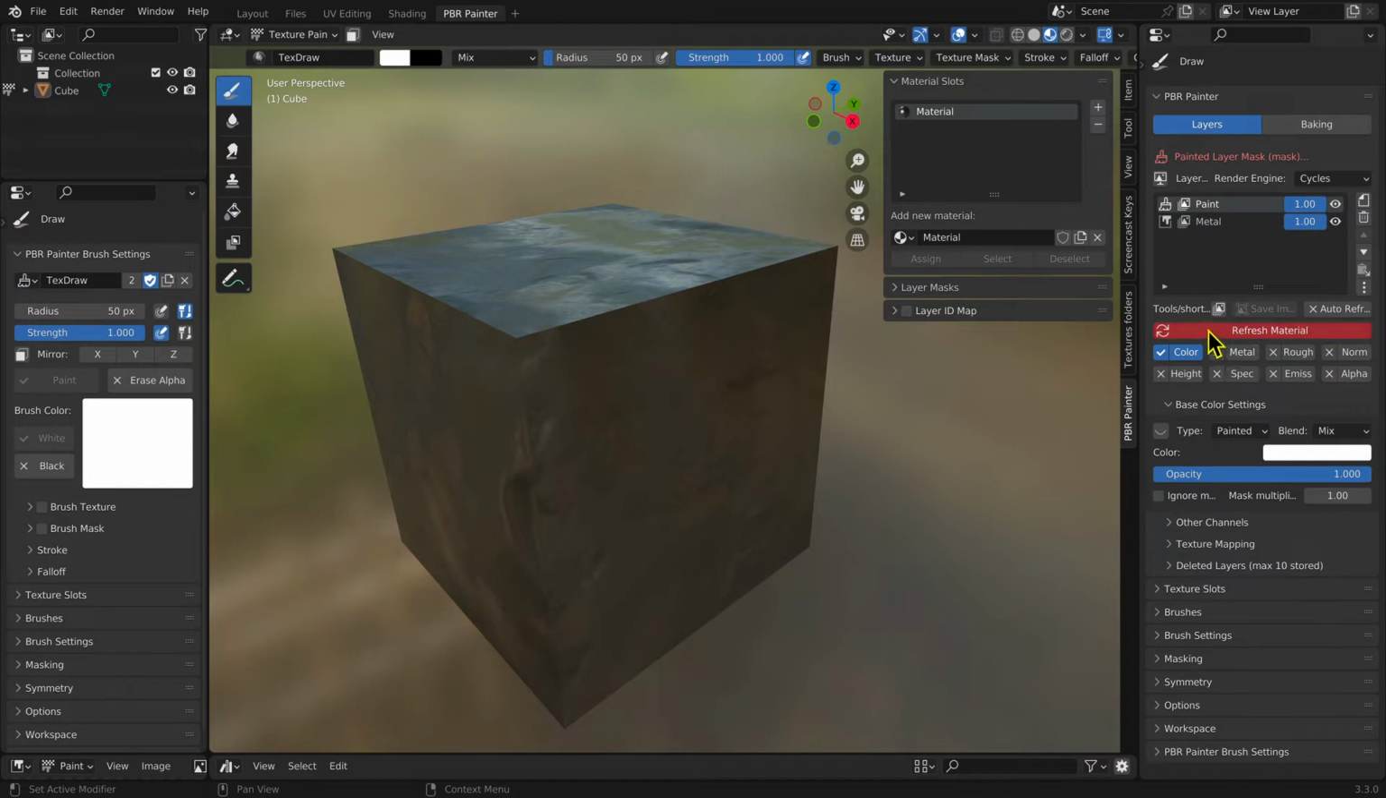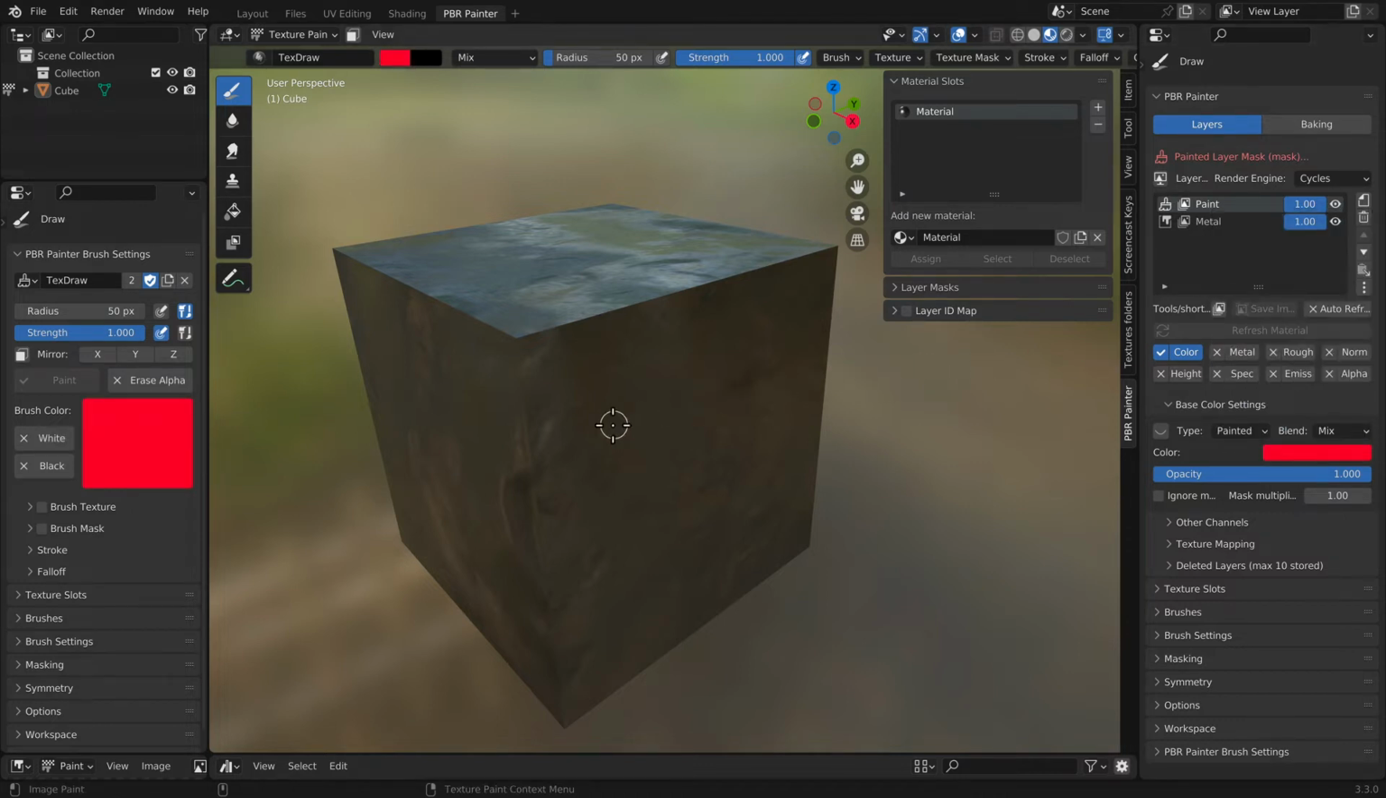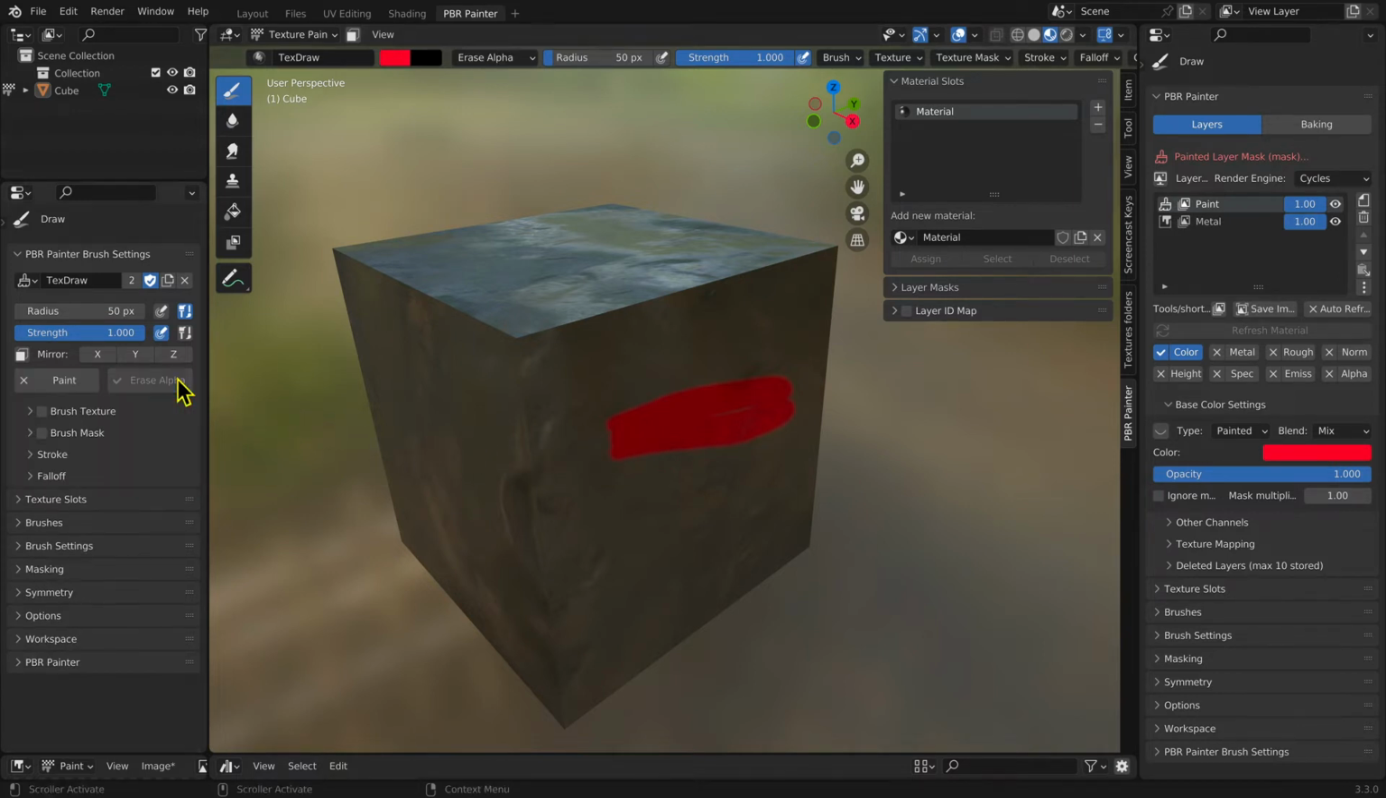Then select the red Refresh Material. Select the color icon, if it is not already selected, to select the color layer. Select the color swatch and change the color to red. You can now paint on your model. To erase the paint, select Erase Alpha. To paint some more, select Paint.